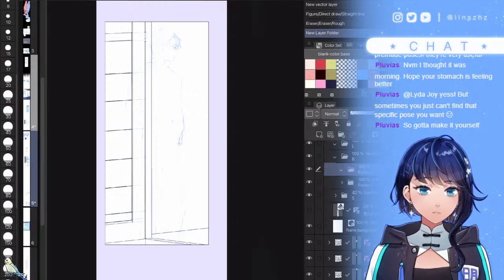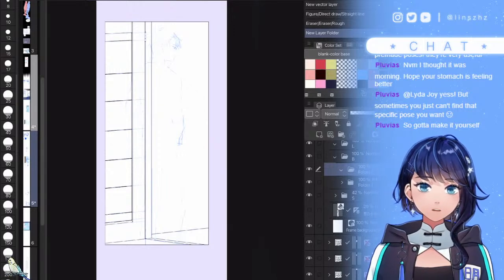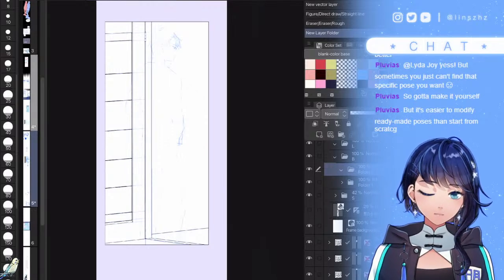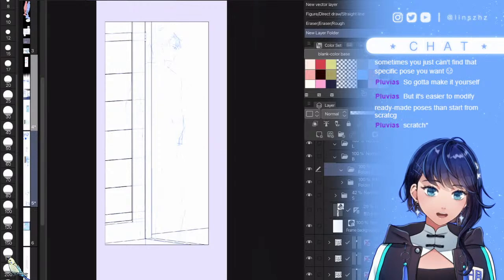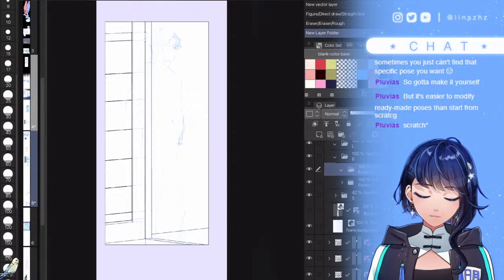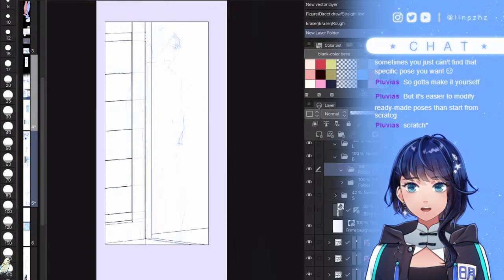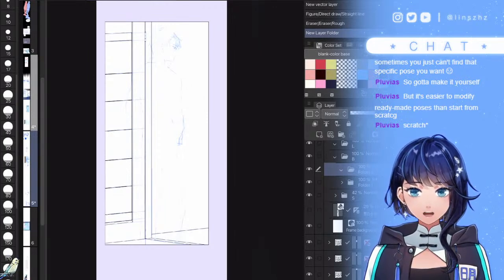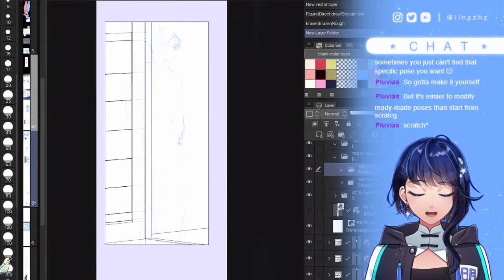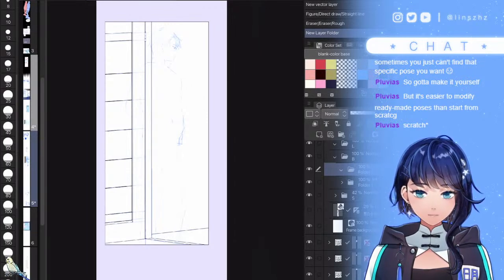I find CSP models a pain to adjust. Design Doll is easier in that aspect. But I'm trying to get used to CSP because it's more convenient to make everything in one software. Yeah, it is quite convenient. But assets, there's people that upload them for free, or some are quite cheap, that have already pre-made poses. And I used to have a hard time adjusting them until I discovered that you can easily move them.